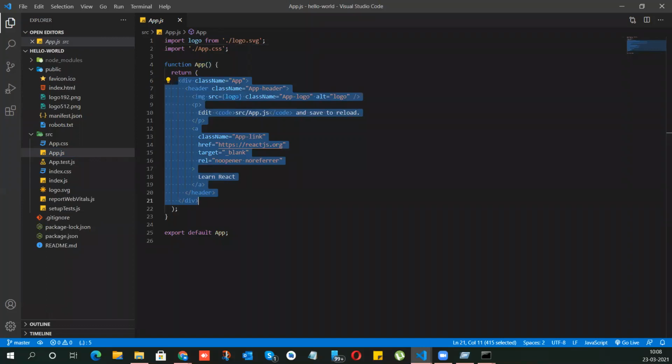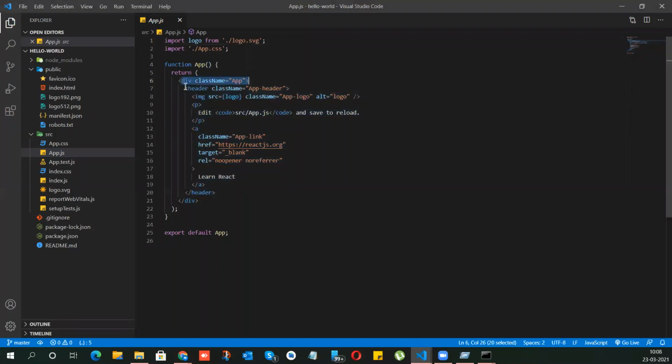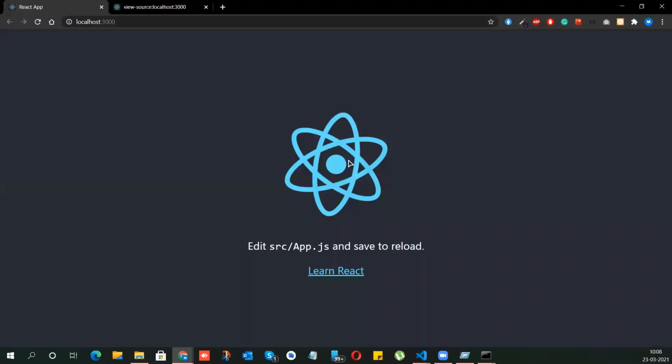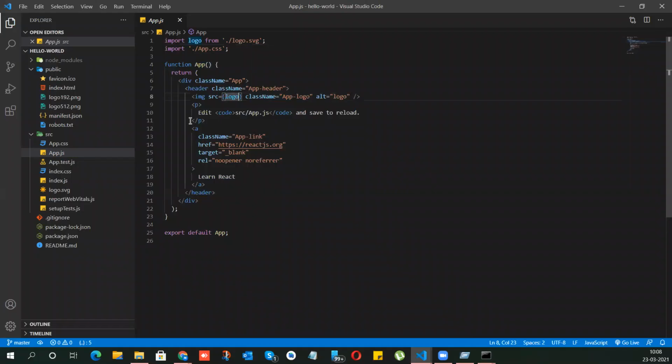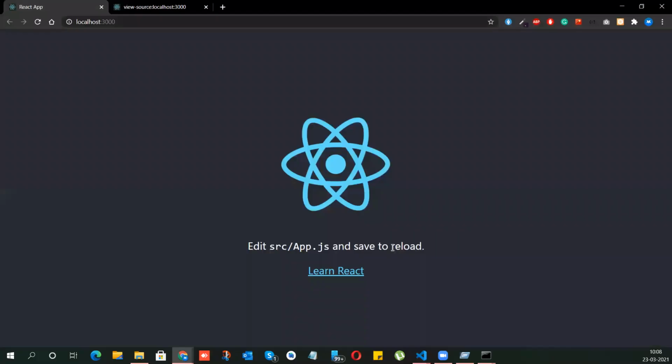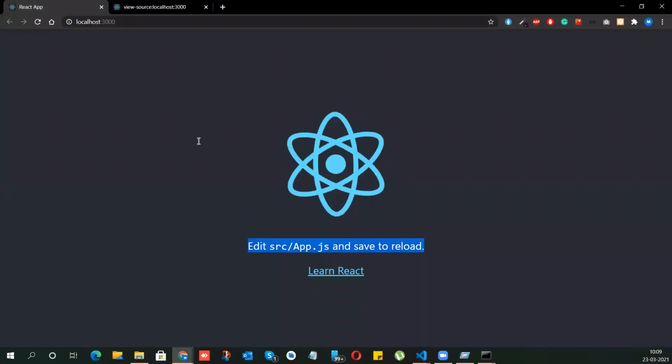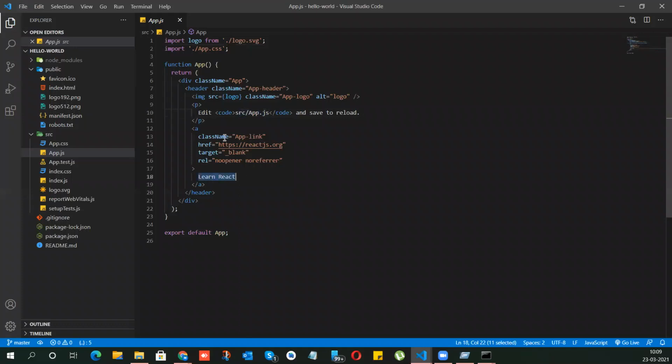Okay. If you see here, it says the div, then the header, then the image. So this image is this one. And then the p tag where it's saying edit src/App.js and save to reload. Did you see? Here is that. And then after that, we have a Learn React a tag.